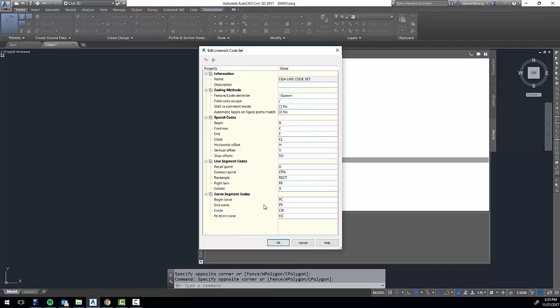Some of the new things I think can be real beneficial to us are these segmental codes for lines and for curves. So here's our begin curve command, PC. Here's the PT, and then what we can do is we can take as many points as you want in between that PC and the PT. So that speeds up a lot of time for us, gives us that smooth curves around the sidewalk example that we used earlier, that sort of thing.